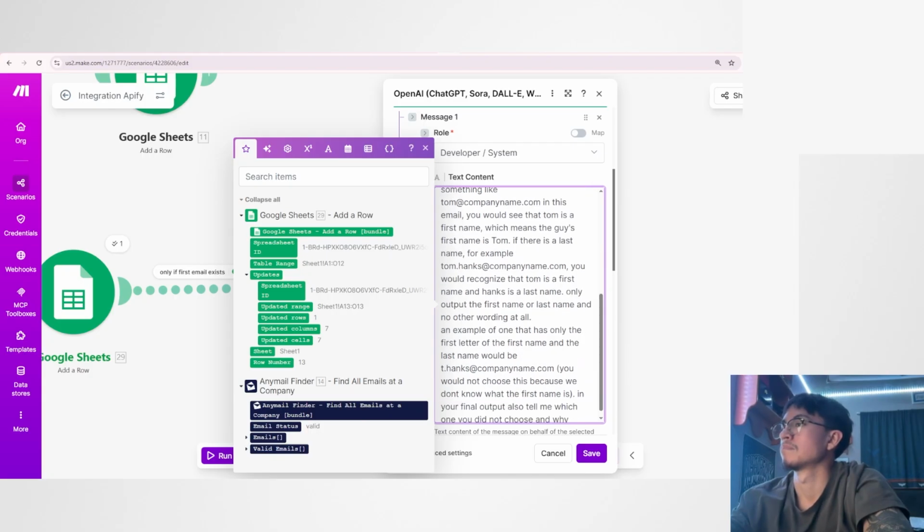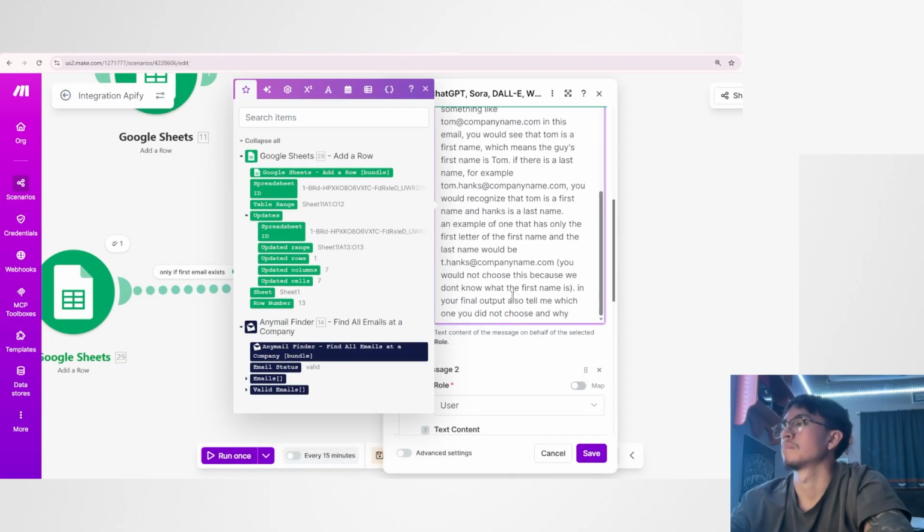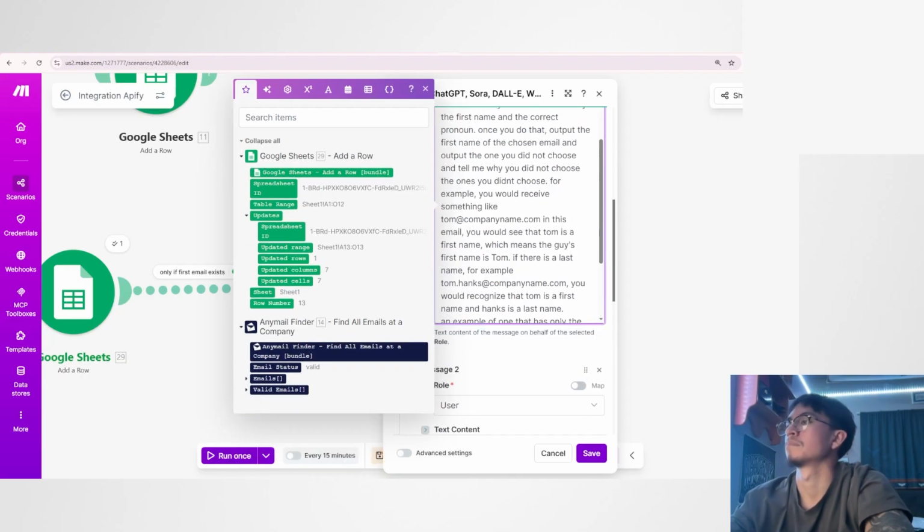There is. We have another conflict right here. Only output the first name or last name and no other wording at all. Look at this: no other wording at all. We're literally telling it don't output any other wording, and then in another section, we're saying output wording. So Tom Hanks, you would recognize that Tom's the first name and Hanks is the last name. Only output the first name or last name. So let's remove that. An example with only one letter would be... you would not choose because you don't know the first name. And in your final output, tell me which one you did not choose and why.